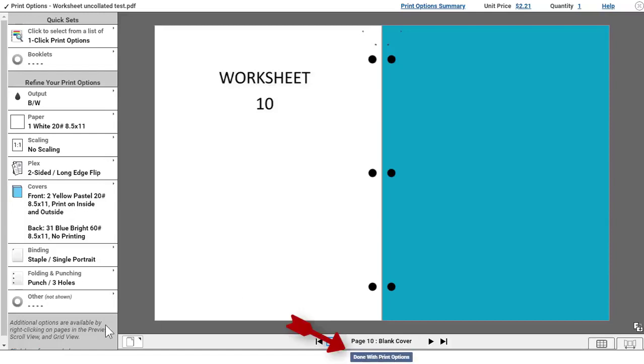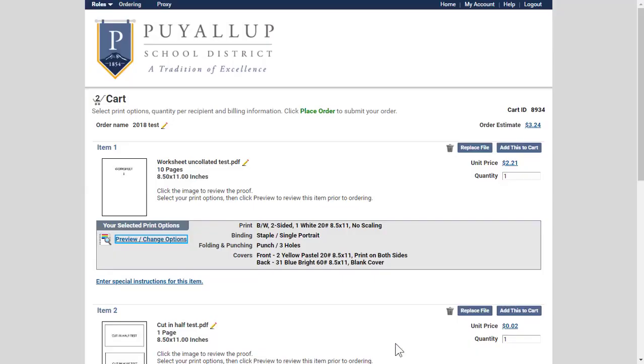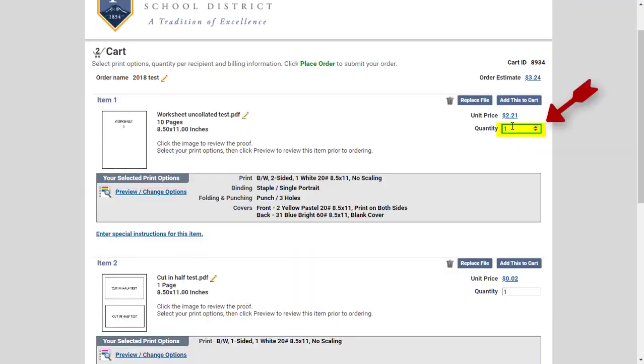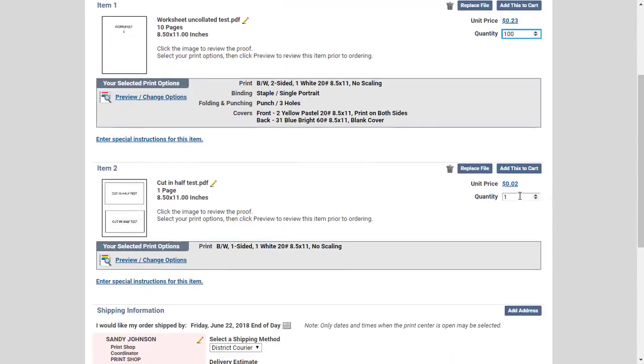So now I'm done with print options here. If you need extra help, you would click over here for more help. So I think this looks good, and I'm just going to be done with options. Over here is a quantity. I'm just going to order 100 of those. And then I have another item I'm going to order.